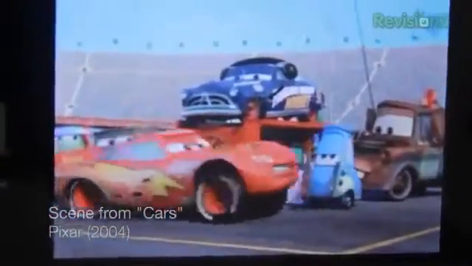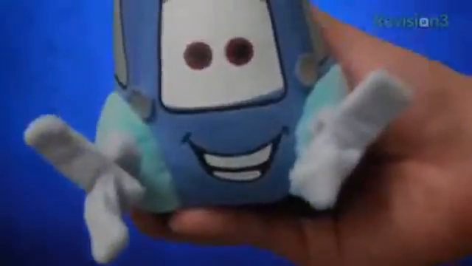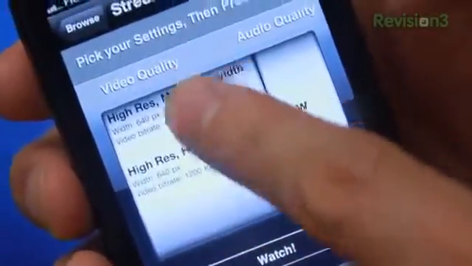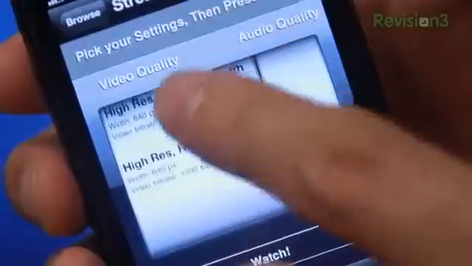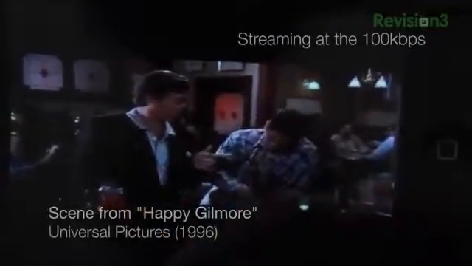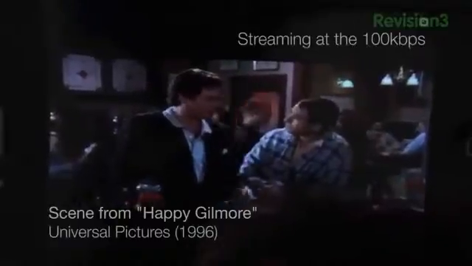Oh, Guido, my goodness, I love Guido. See? You can also change the quality of the streams, although you really won't need to over a strong Wi-Fi connection. Oh my goodness, look at that. Happy Gilmore don't look too happy right now. Lol lol lol, so cheesy.